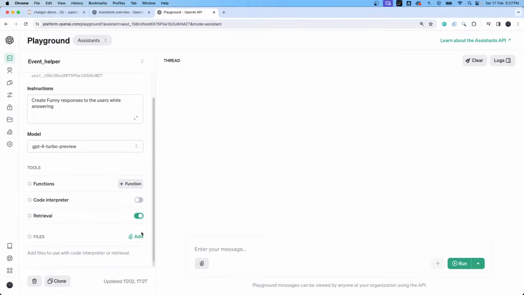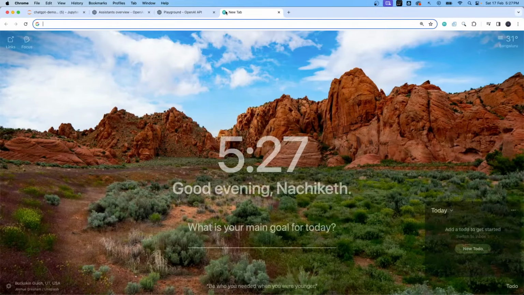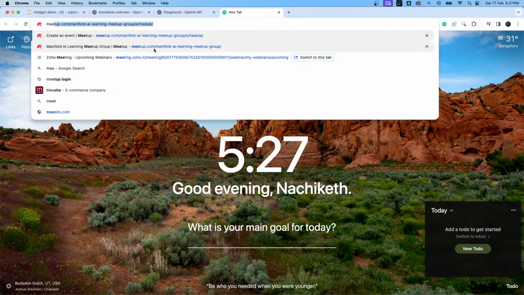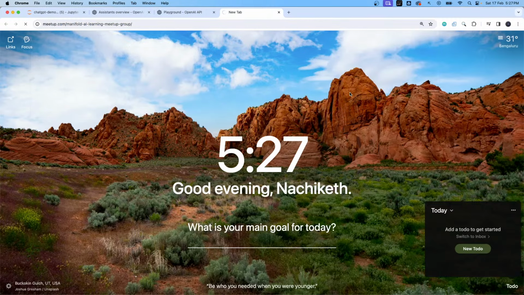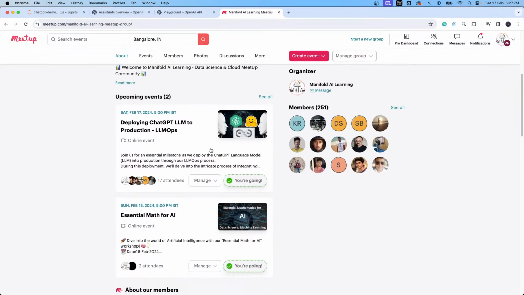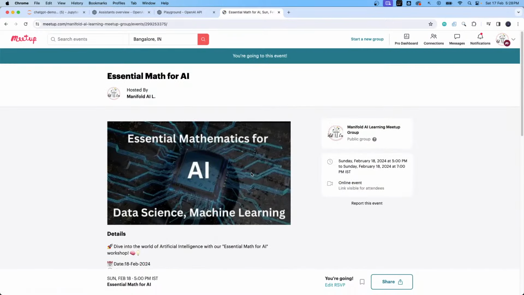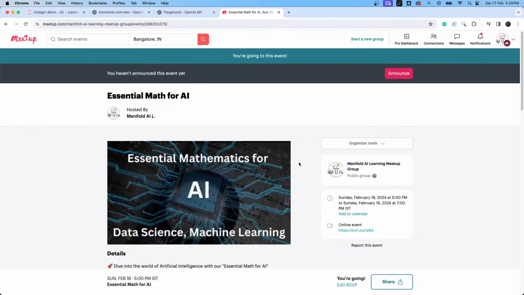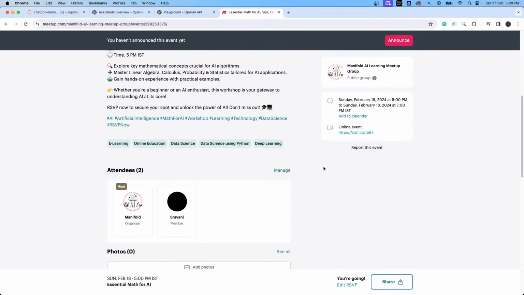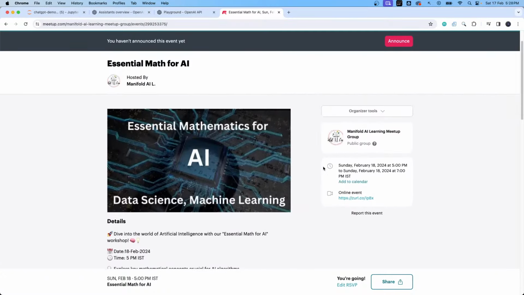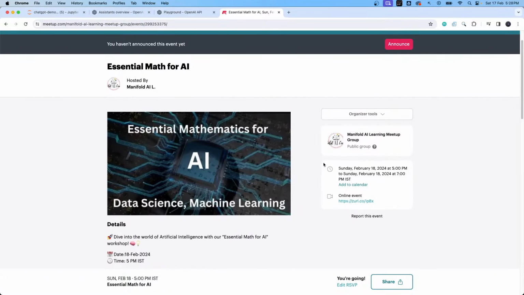Now the question is, what is the file that I want to provide? Let's provide a dummy file for our learning purpose. I'll share some event information. There's an event happening tomorrow, Essential Math for AI. In this session, we will discuss mathematics and the key concepts that you need to know for working with AI-based applications. I would invite everyone to join tomorrow's session as well.